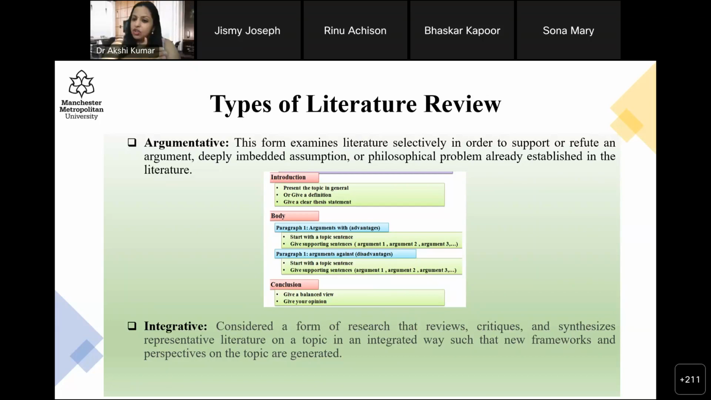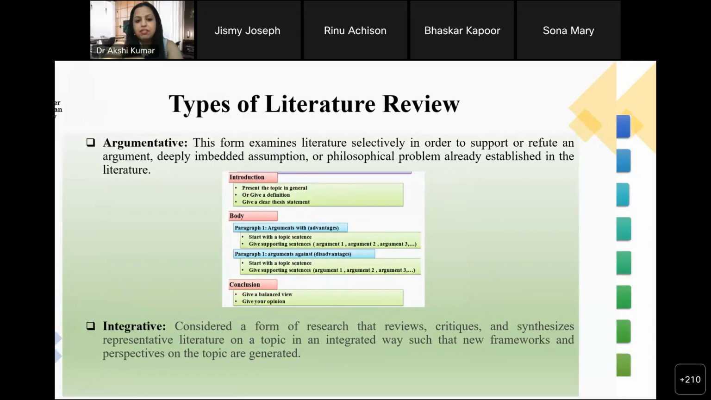Okay, so the next is an integrative one. It's considered a form of research where one reviews, critiques, and synthesizes. It's an integrated way. Combining all the top three is an integrative way, and that's what we have been doing in a past, present, and future manner, where you have an integrative way.